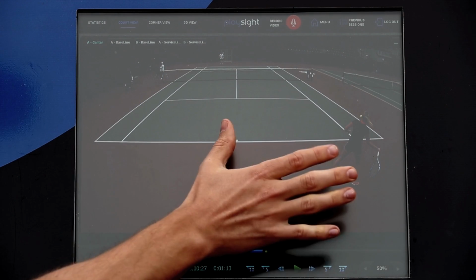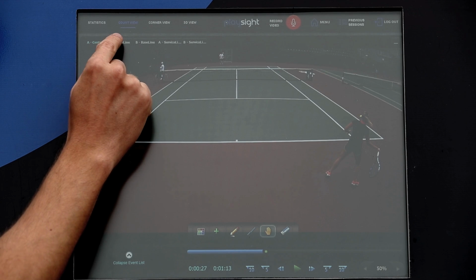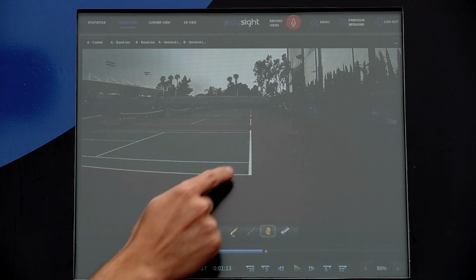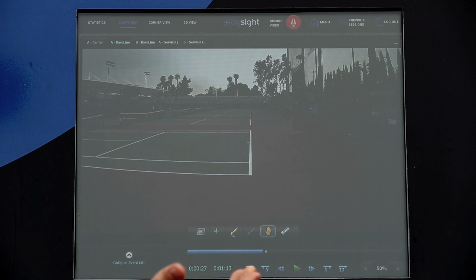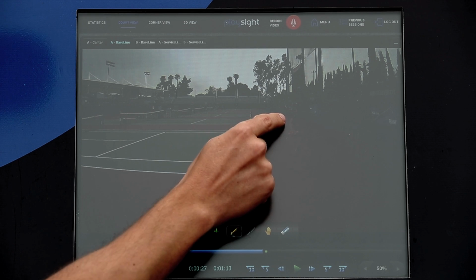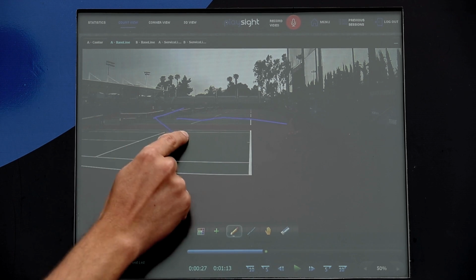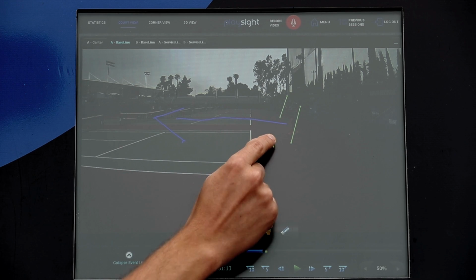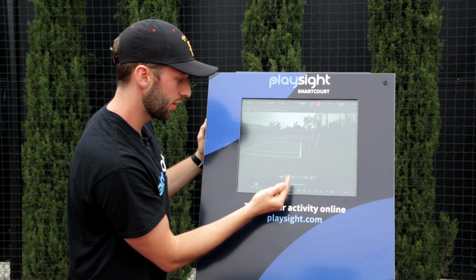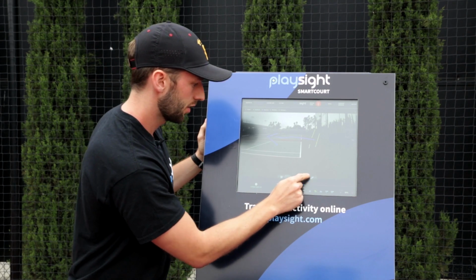And looking at this view here, it might be better from the side. So we're going to select the baseline camera to get the exact point of contact here. And you can use the drawing tools now, whether it's the pencil to draw arrows, whether you want to use the line tool to show body positioning, or if you want to use the marker icon. I'm going to go back.